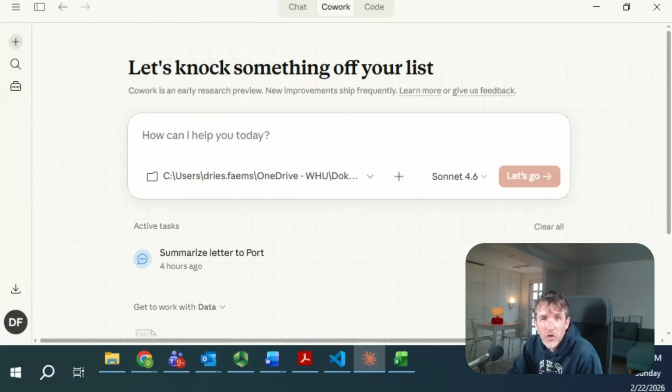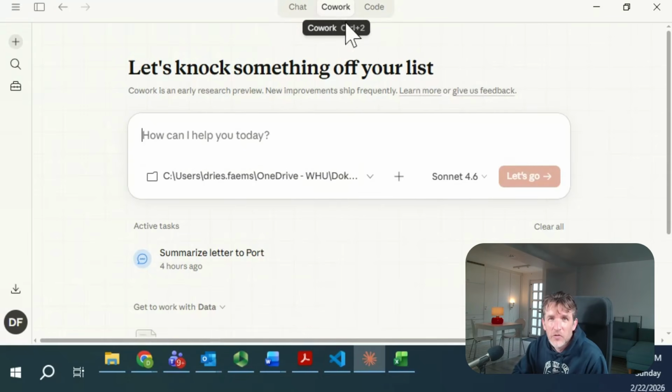So let's get started. Here I'm in Claude Cowork, and how can you get here? What you need to do is download the Claude for Desktop application, and you need to have at least a Pro subscription. That's the $20 subscription per month. Then you can use Cowork. And here I'm now in my Cowork environment. You have the chat environment, the code environment, and now also the Cowork environment.